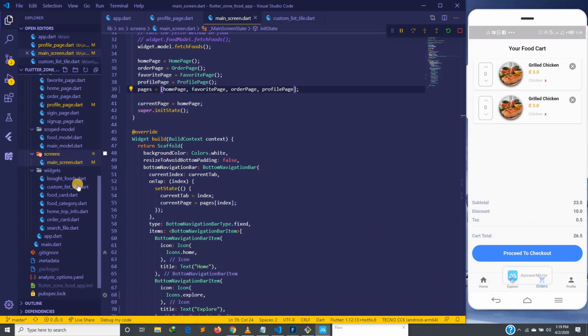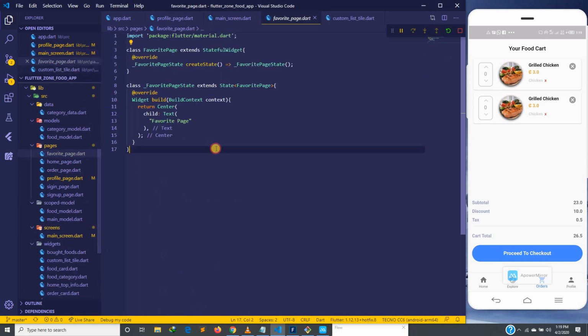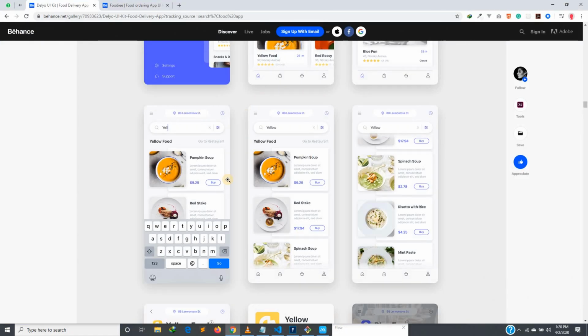So now let's go to the favorite page that we created. That's this one, in the pages, this favorite. This is what we are going to change to the explore page, where we will have a list of our food items. Now when I click here, you see the explore page. So let's work on the explore page. When you look at here, what do you think we need? We need a search button, something like this, and we also need a list of our food items.